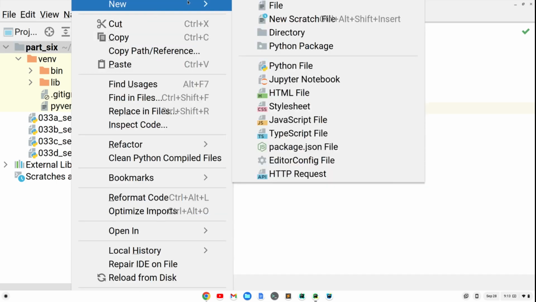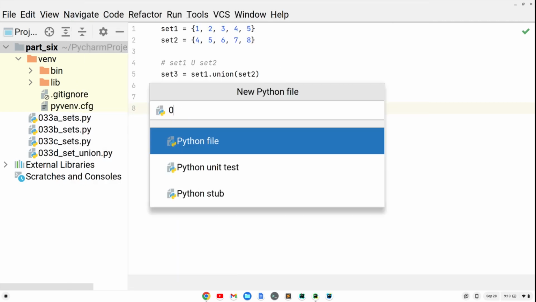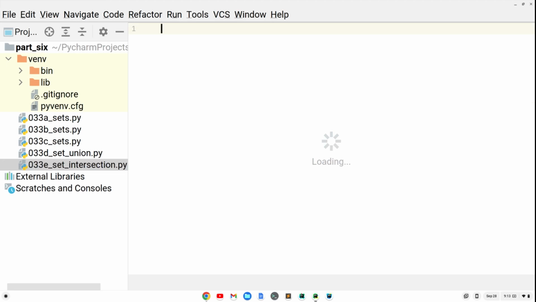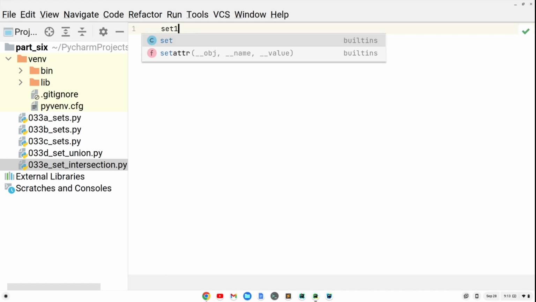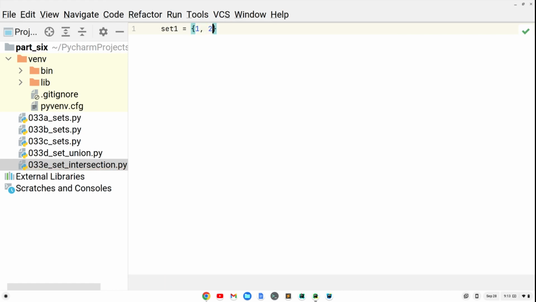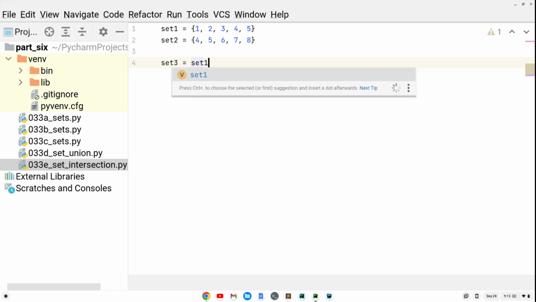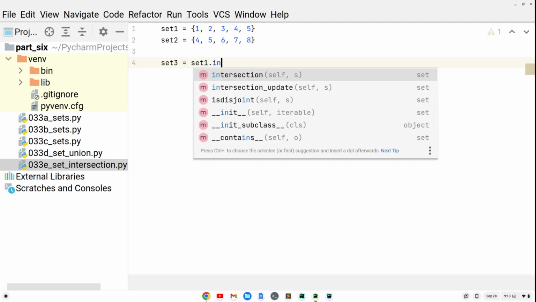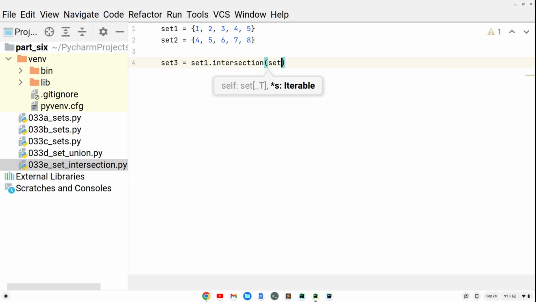All right, let's make another file. This is going to be 033E, and we're going to call this set intersection. Okay. All right, so we're going to create, again, two sets. So set 1, we'll have it be 1, 2, 3, 4, 5. Set 2 is going to be 4, 5, 6, 7, 8. Okay, and then we'll say set 3 equals set 1 dot. This time we'll do intersection, okay, of set 2.